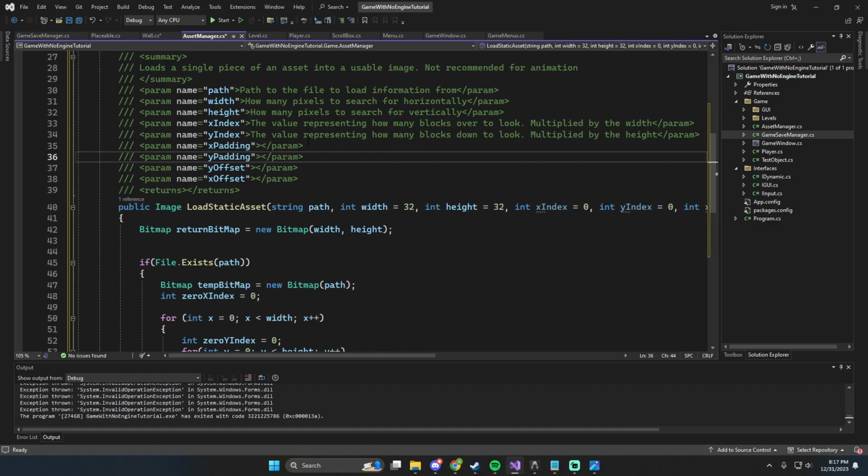So these are starting points, the Y index start or the X index start. So we got to specify that. So X padding, the amount of pixels in between blocks left to right.